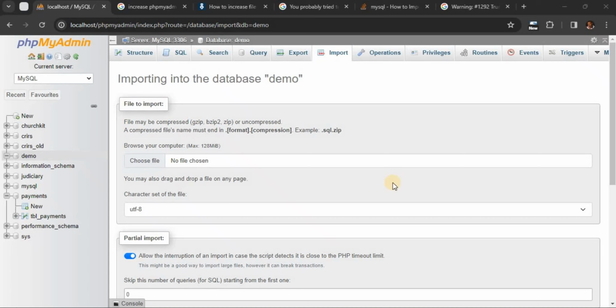In this tutorial I just want to share with us an experience that I had today. It's been a difficult time trying to import an SQL file into a new database I'm working on, but for the purpose of this demonstration I had to create a new database called demo. Now you see here the max file size here is 128 meg.